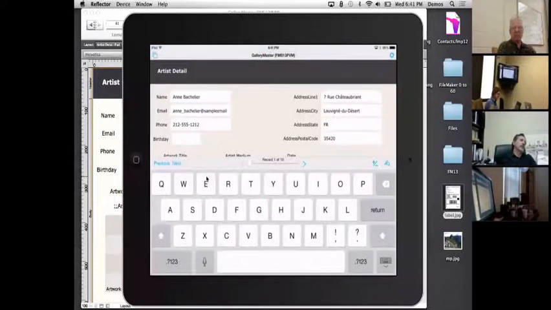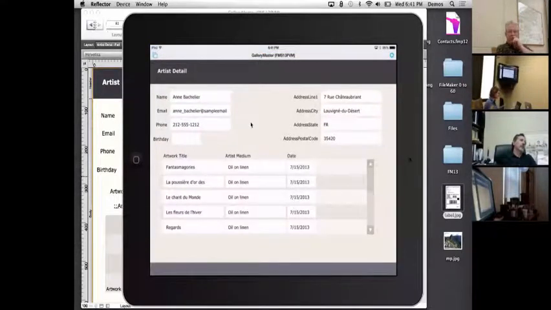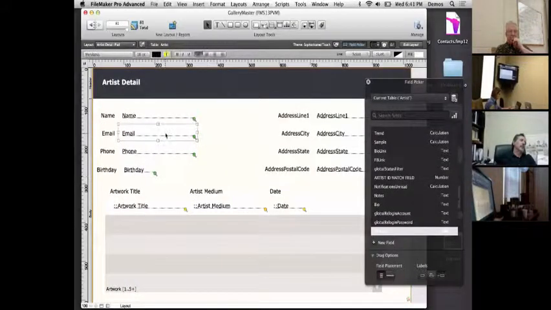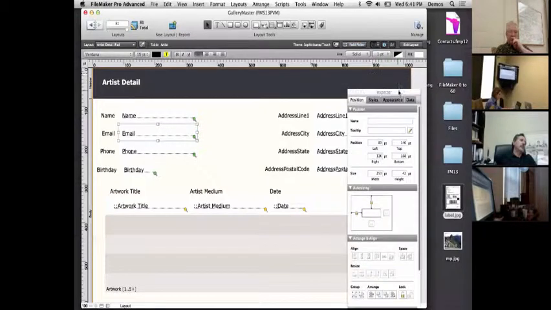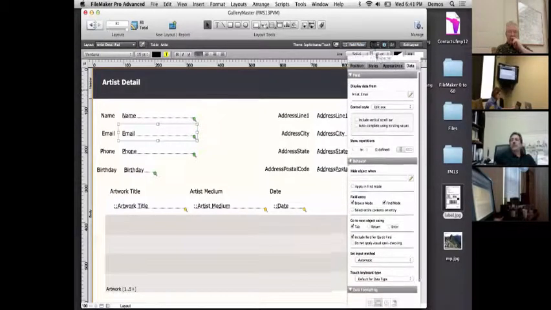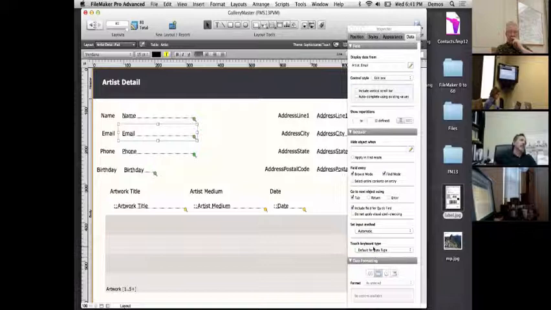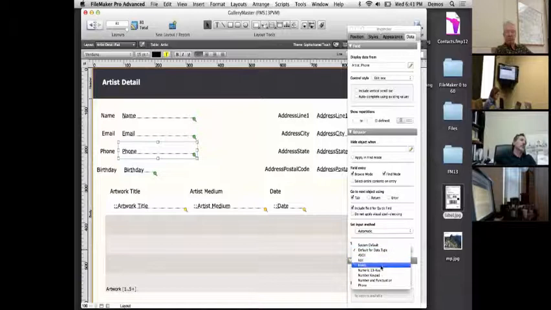Yeah. So let's talk a little bit about those custom keyboards, which really do speed up and improve data entry. I'm going to start with the email field and bring my inspector back. And again, on the Data tab, under Behavior, there is a pop-up for Touch Keyboard Type. So it's going to give you the default for data type. So if it's a number, you'll get a number keyboard. But I could go in and say, give me an email keyboard type for the email field. For the phone, give me the phone.